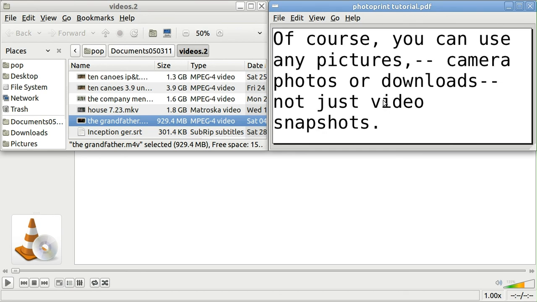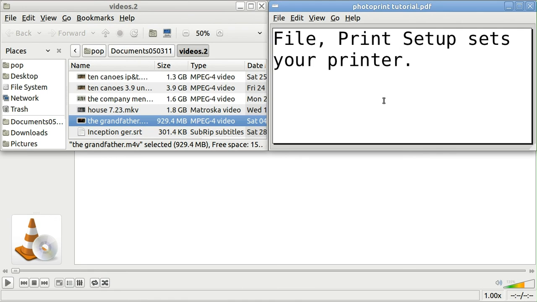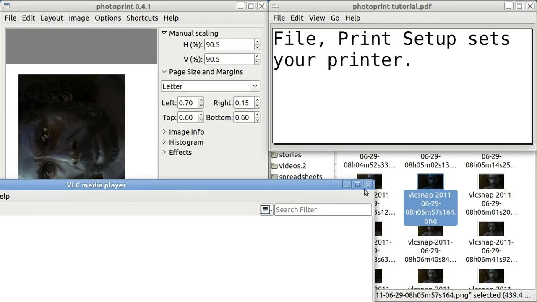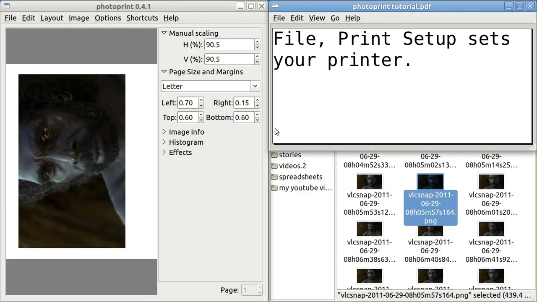And all the stills saved to the Pictures folder. Now, of course, you can use any pictures, camera photos or downloads, not just video snapshots. I'll change the subject a little bit. You need to set up your printer if you want to print the pictures.